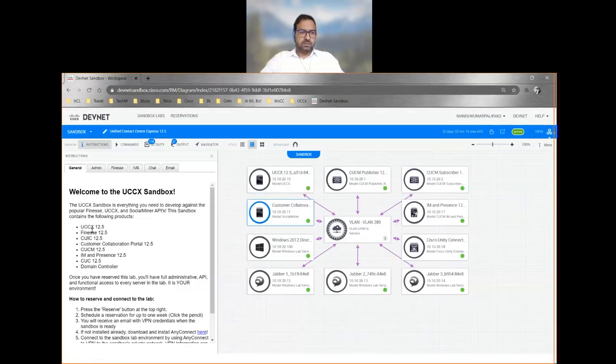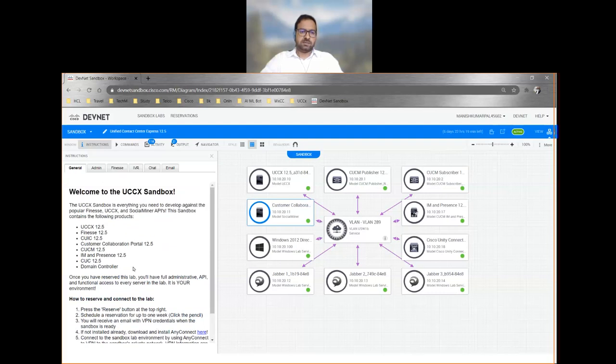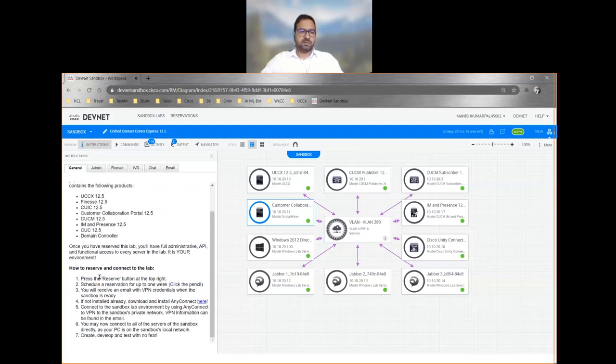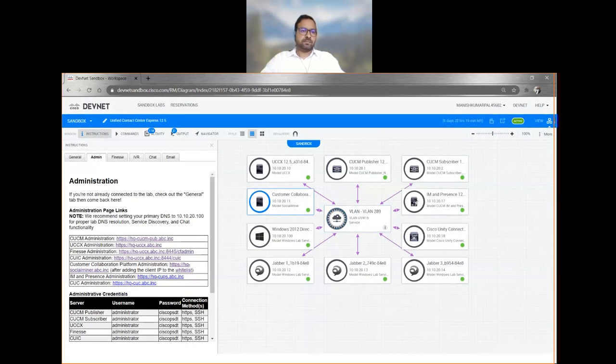You can get all this information about the contact center platform at a high level, and you can see how to log into the admin applications. If you see here, this is a link to log into CUCM, and also you can log into CCX through this. Some important links are given here for your quick reference and accessibility.